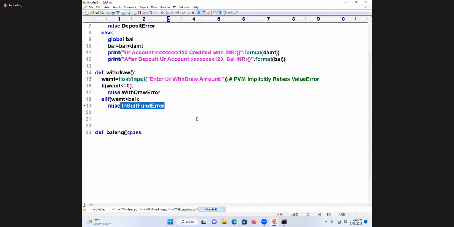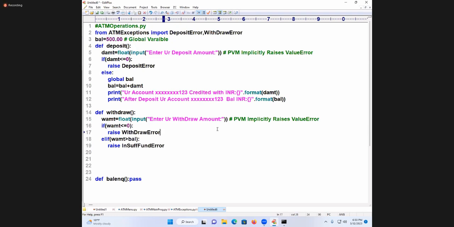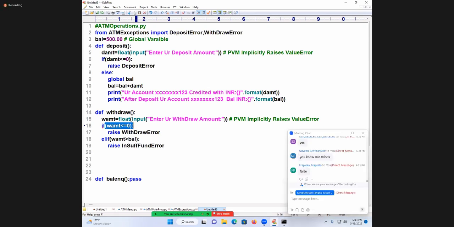So come to the point of it. Insufficient fund error. Now, raise insufficient fund error. Now I'll go for what? I said, you have 500 rupees. Now you want to take 500 rupees as it is. 500 greater than 500. First, 500 is less than 0? Answer me, 500 less than or equal to 0. False. Come to where? If 500 greater than 500.